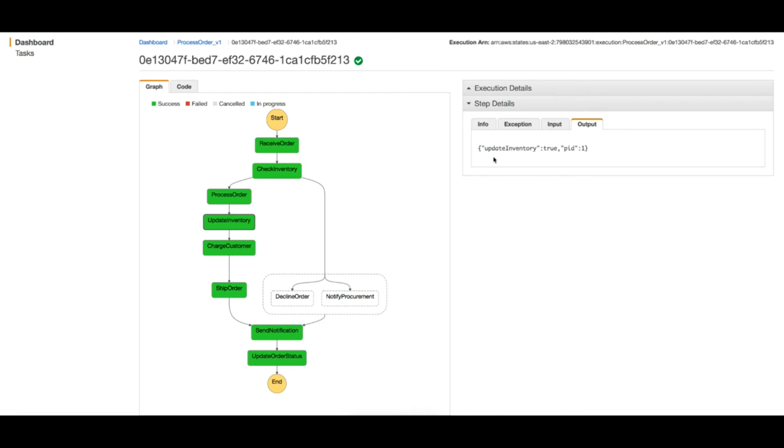Update inventory. As we defined them in the code of the Lambda functions, they just return their name just to indicate that this is coming from the correct Lambda function, and they pass through the product ID. Same here, ship order, send notification, update order. So we have moved product ID all the way from the start of the process to the end of the process, and we can also add some custom outputs from each of these steps, and this custom output is passed to the next step.